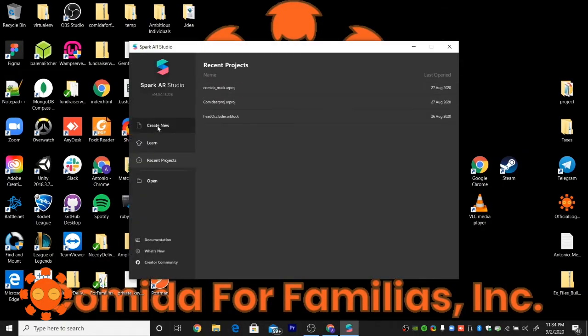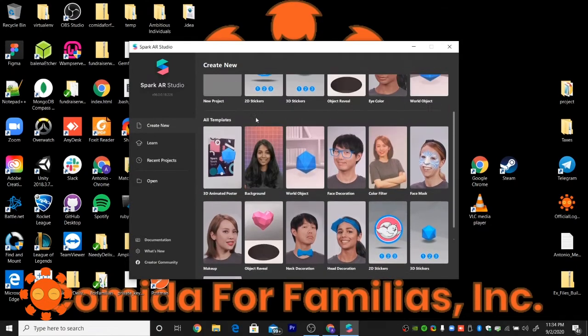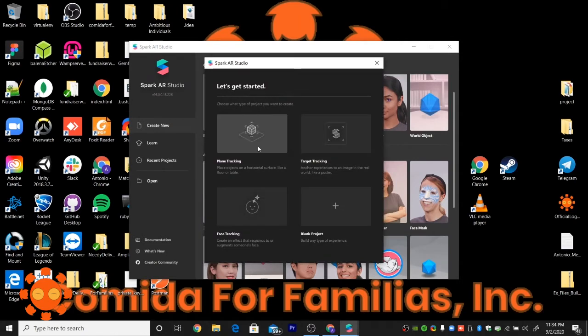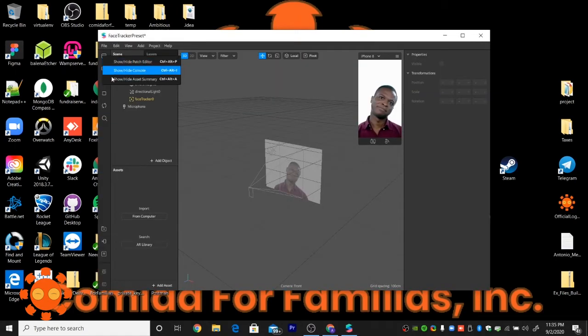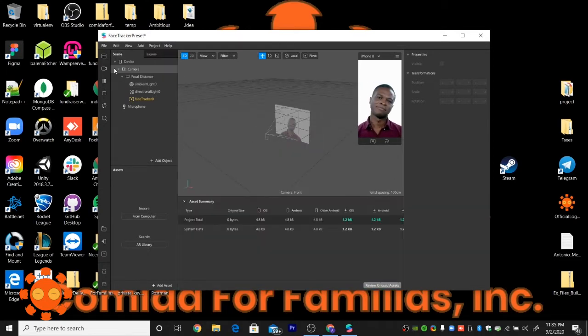When you first open the application, there will already be a couple of default filters to choose from. We start from scratch and select Face Tracking. Here, we have the patch editor, the console, and the asset summary. We will cover this in more detail in another video.